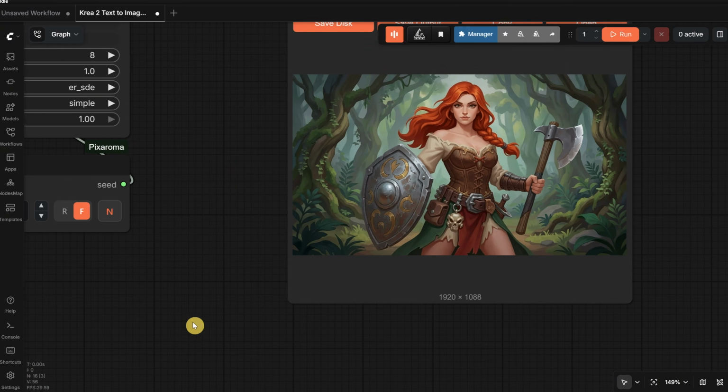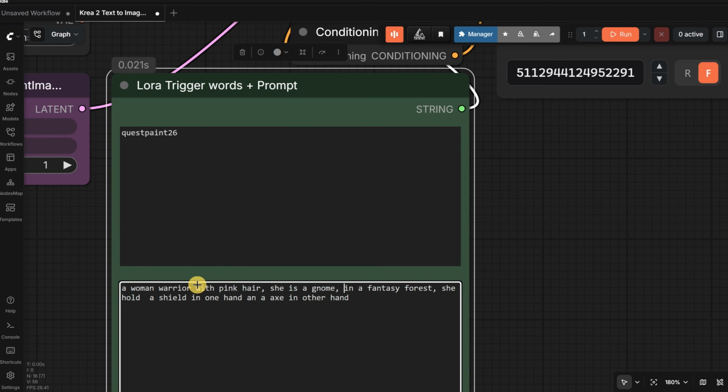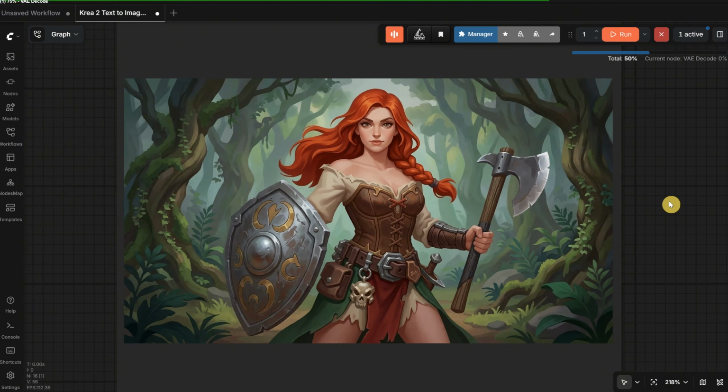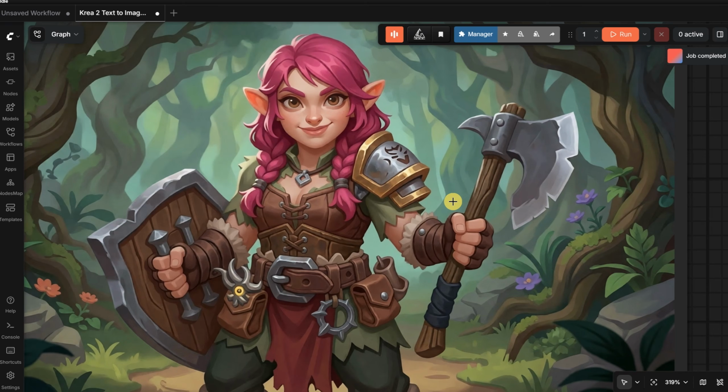Let me see what happens if I make some changes to the prompt and turn her into a gnome. And look how it got transformed. So I hope you liked the LoRA, and what you learned here will help you so you can now train your own styles and get the results you want.